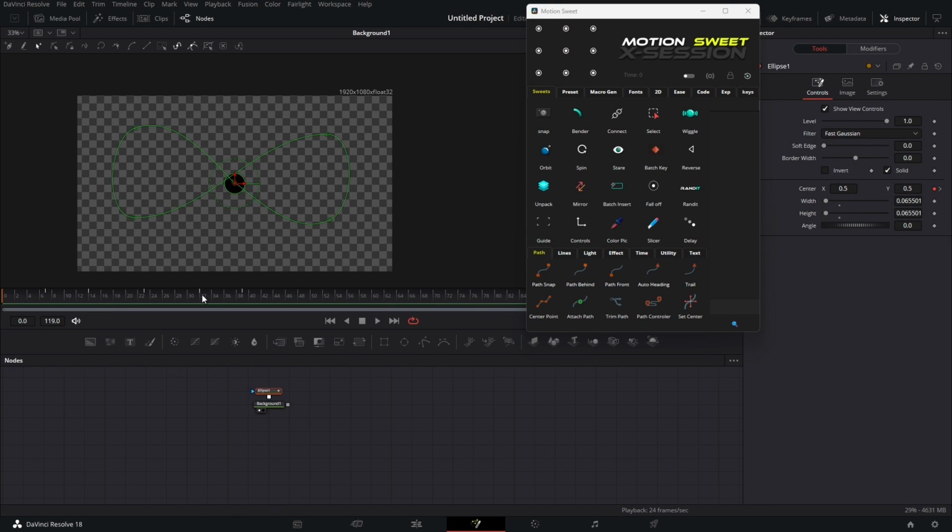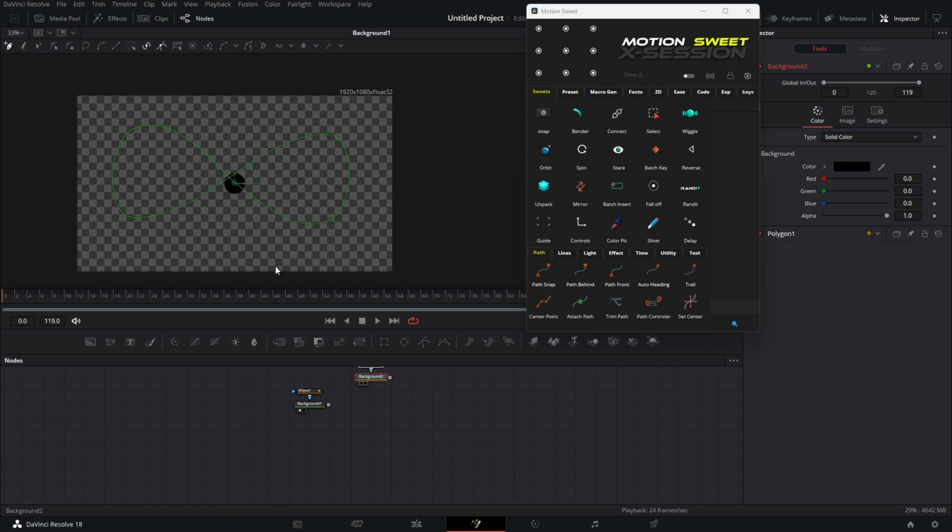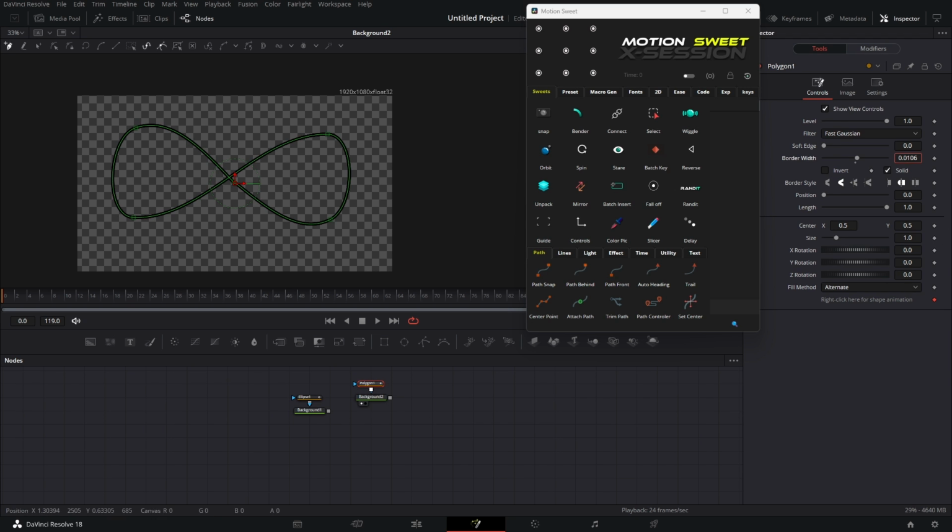Path Snap helps you to make a polygon node with the path that the object used to move. Select the animated object and hit the button, and you should see a polygon connected with the background node. As you can see, a polyline has been created with the path that the object used to move.